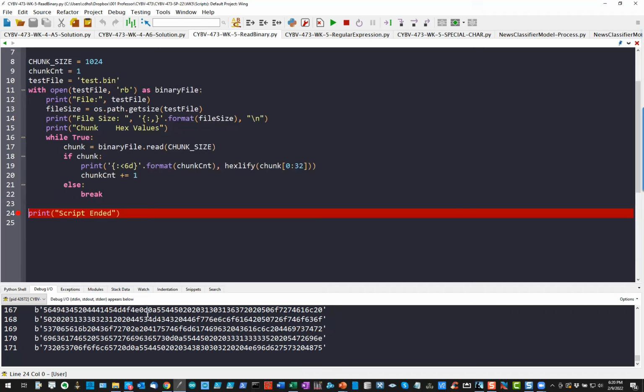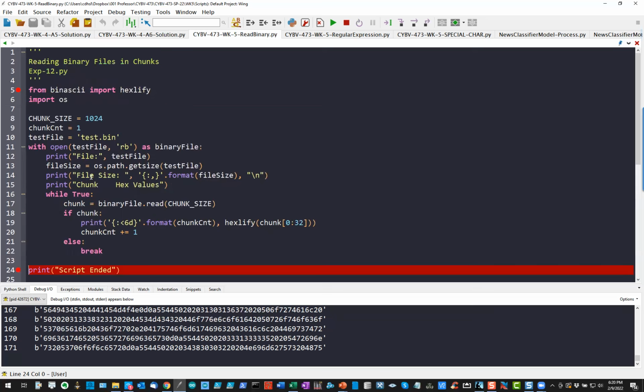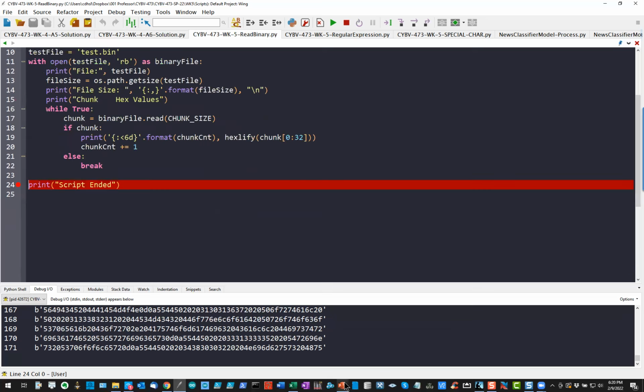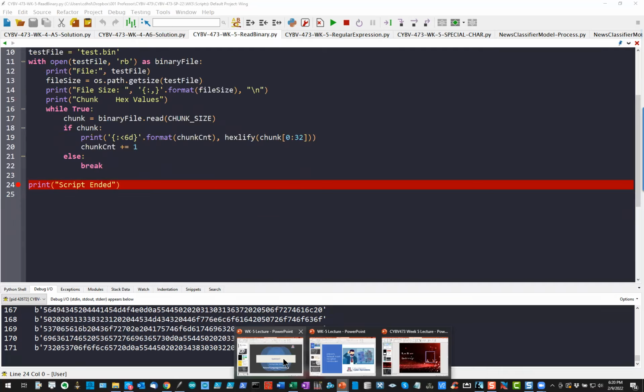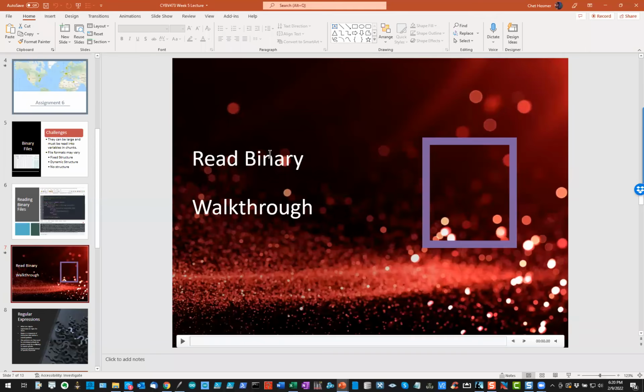In this case, I just did a simple thing, which was to print out the first 32 bytes of the chunks. You can do a lot more. We'll do that more in this week's assignment. So that's just a really simple script that you now have that you can play around with and use in order to move that forward. So any questions on the read binary?